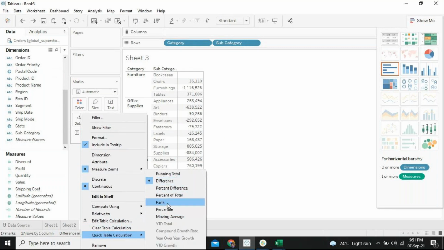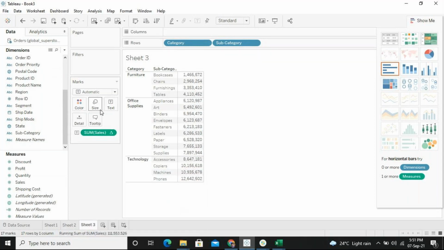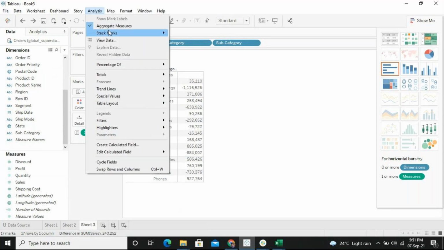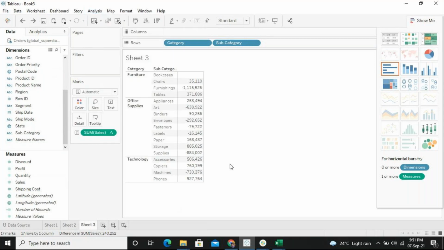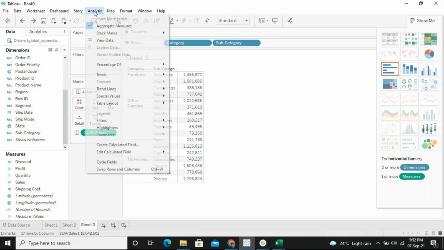So the options are defense, total, rank, moving average, running total. Total will not come in this concept. Just click on the same Analyze tab and go for this. Where is this option? One second, why am I getting this option? Analyze tab. Yeah, so Totals is now highlighting.